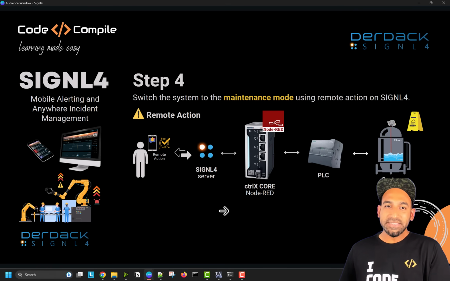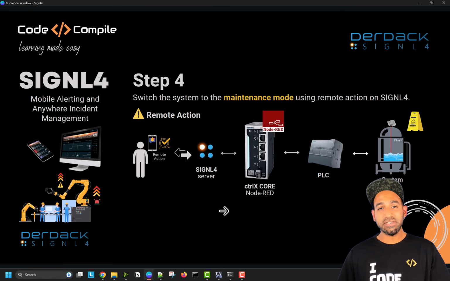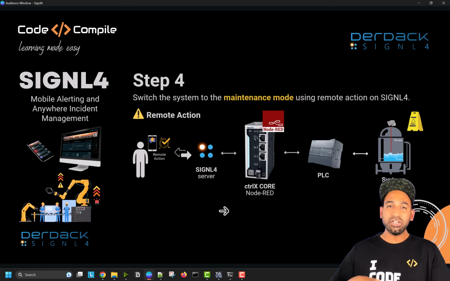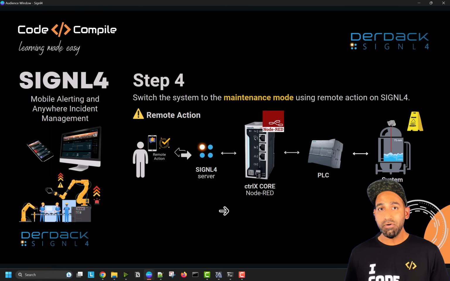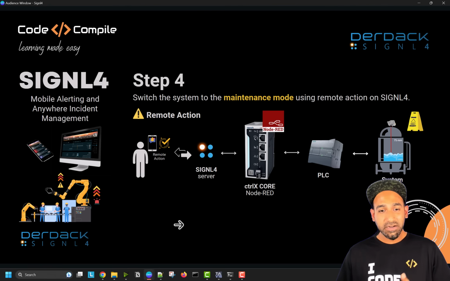You can also send a signal from your phone to the system. So let's imagine a scenario. There is a very major alert in your system. And as a manager or as a maintenance person, I know now the system should be in maintenance mode immediately. And this I can trigger from my phone. How can you do that? There are several steps to do that.